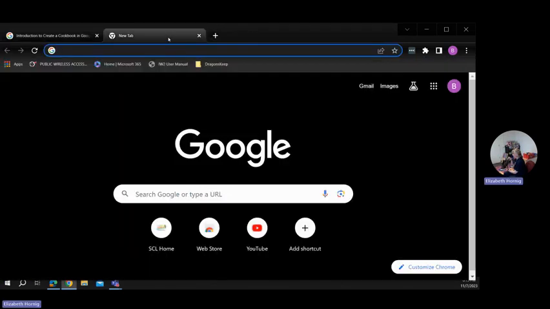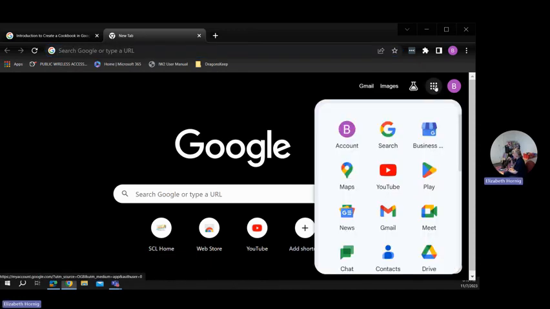So let me go to my tab here. And I'm already logged into my Google account, so I'm just going to go to the waffle thing here. That's the Google Apps. Click on that. And we want to open Google Drive. And if you have a Gmail account, you have access to all of these apps that are in here.